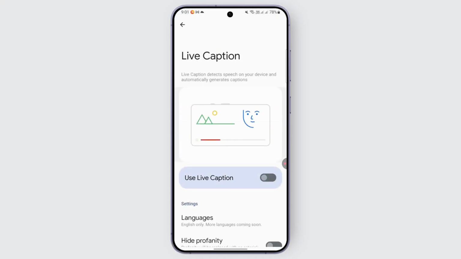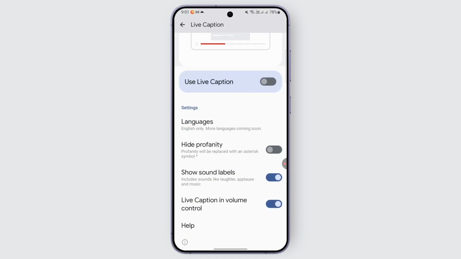And once you open it up, you can just go ahead and tap on the toggle switch next to use live caption. So you need to turn on this option, or simply tap live caption to turn it on. And once you turn it on, you may be prompted to read a message about live caption. Tap on OK or got it to proceed. And that should do it.